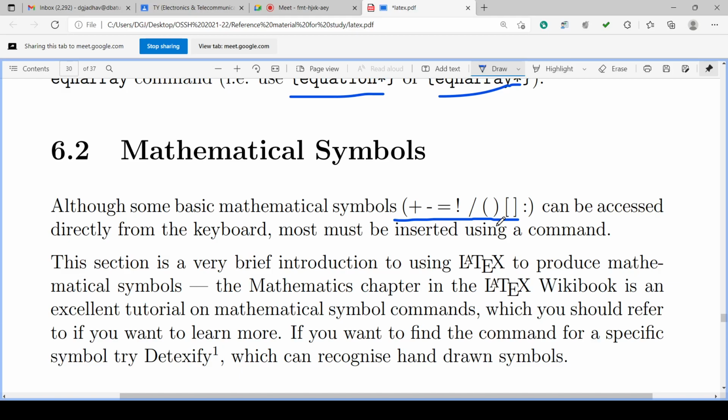So the mathematics chapter is there in the LaTeX Wikibook. The tutorial on mathematical symbols and mathematical equations is there, and that is discussed in detail. So here are the mathematical symbol commands which we have to learn more about. We can go into that literature and read it.